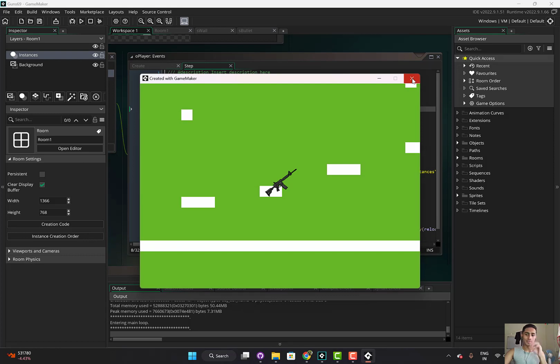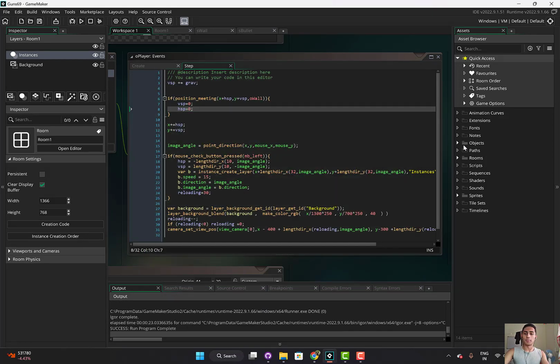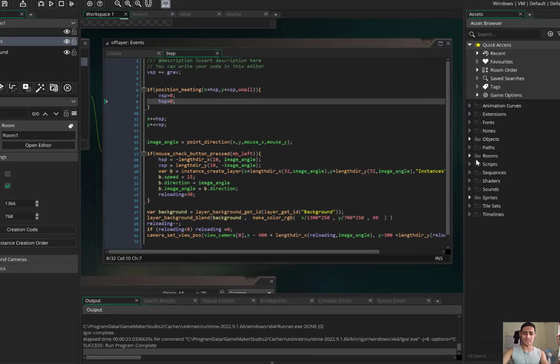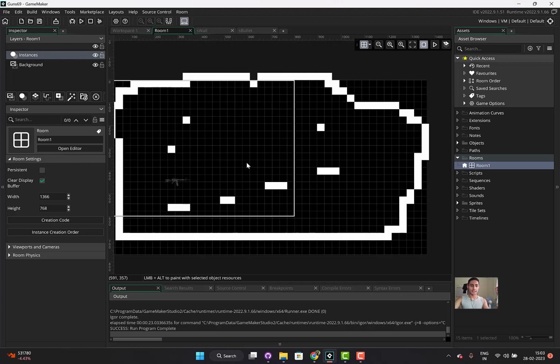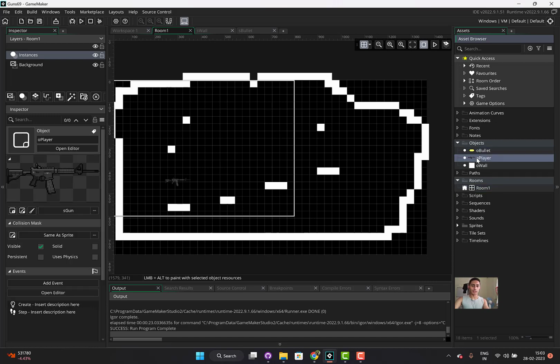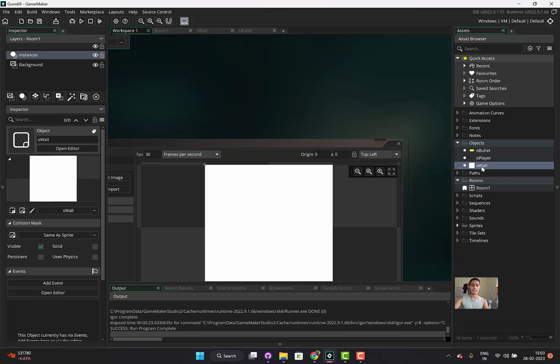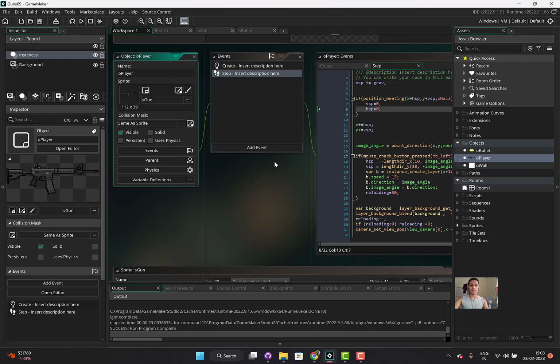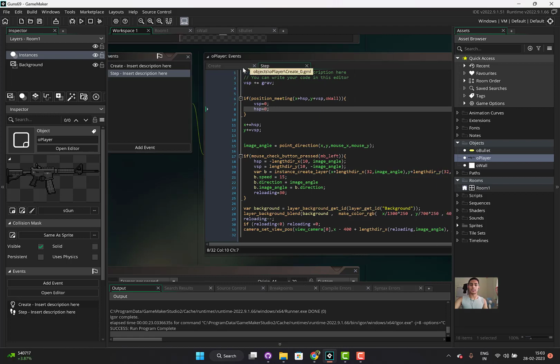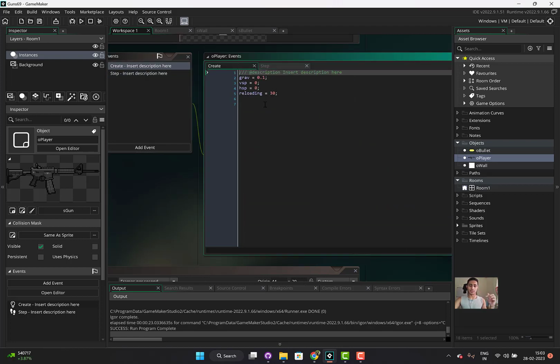Let me show you how this code works. It's pretty simple. There's just one room, and in that room we have an instances layer where we have some objects: o_wall, o_player, and o_bullet. I'll come to o_bullet and o_player, but o_wall is literally nothing. It has nothing in it. Now o_player. The sprite is that gun you just saw, and there's a create event for gravity, vertical speed, horizontal speed, all that stuff. And this variable here is used for making the gun go back.